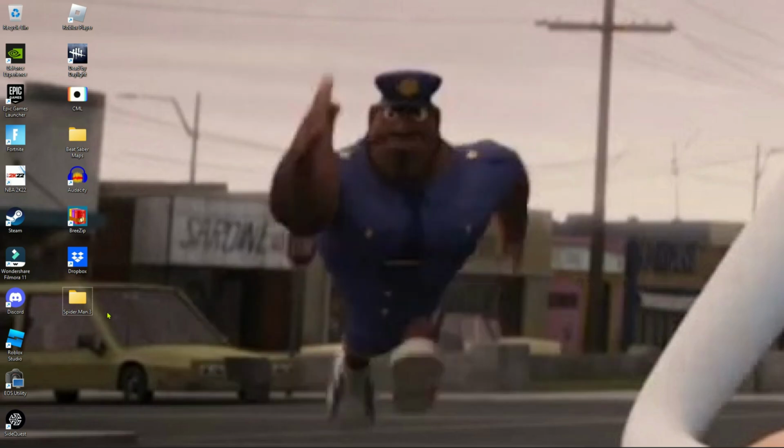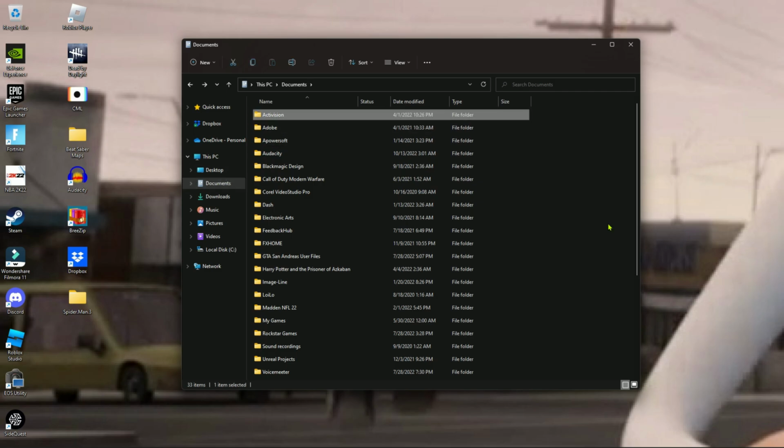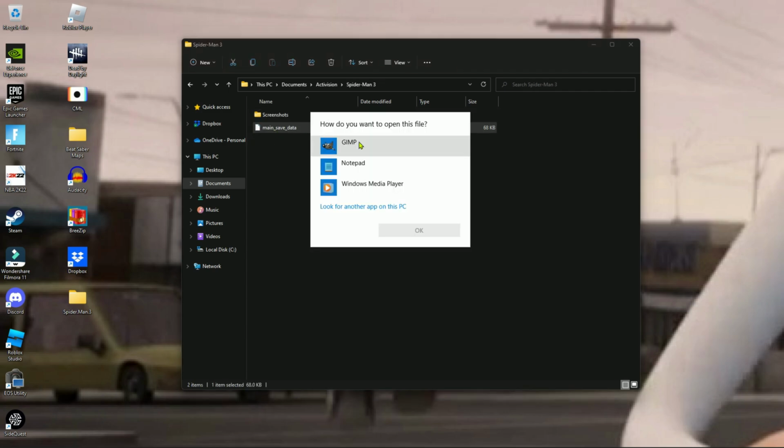Okay. Since we have Spider-Man 3 downloaded already, we're going to go to Files and go to Documents. It's going to automatically make a file called Activision. Click on it and go to Spider-Man 3 and then go to Main Save Data. You're going to open it with Notepad.